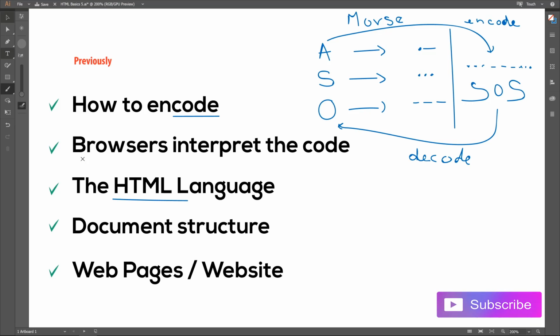Our browsers are special software, special applications that know how to decode. They have the capability of interpreting the code and translating it into a plain message like the SOS. But in the case of our browsers, we don't use the Morse language, we use the particular language that is created for it, which is HTML. And we've learned that writing HTML is quite simple. All you have to do is to know the symbolics that are used there.